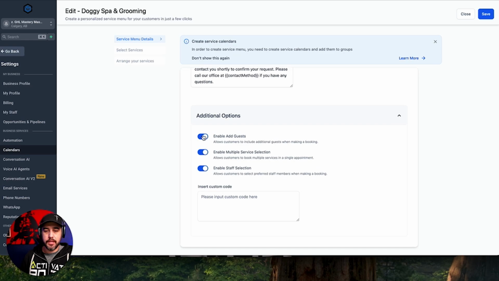Do you want people to add guests? I'm going to say no, we don't. Do you want to enable multiple service selection? So what does that mean? Well, let's go and take a look.